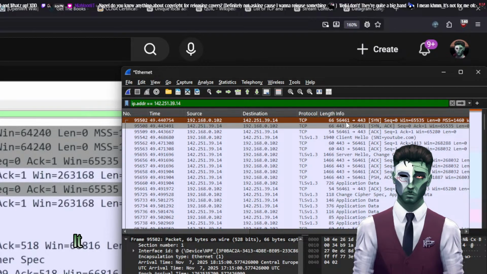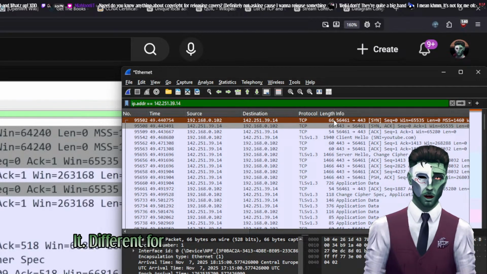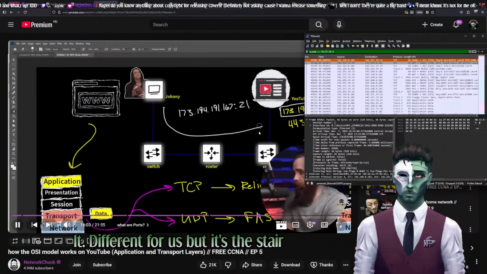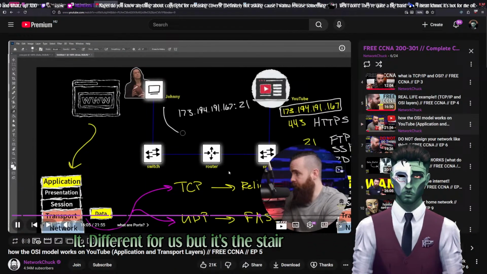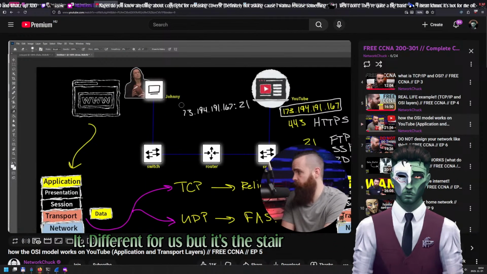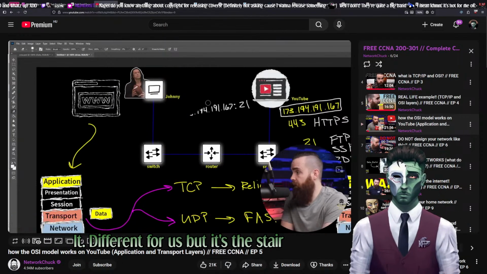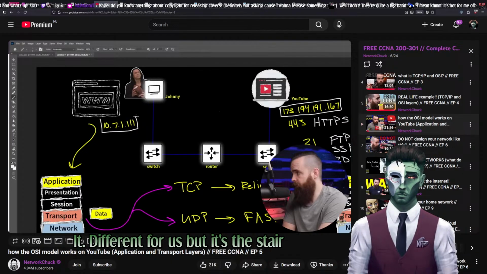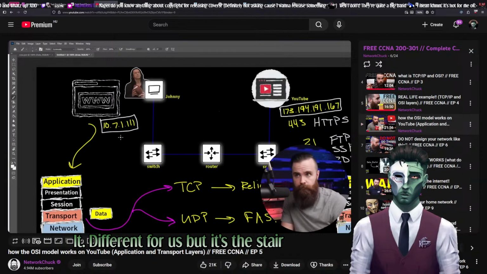57,095? Obviously not part of the different for us, but network communication is a two-way street. So when I'm communicating with YouTube and I'm saying, hey, I want to access your web server, I want to see some videos right now, that's going to send that video back to me, to my IP address, which if I'm only accessing YouTube, that's fine.